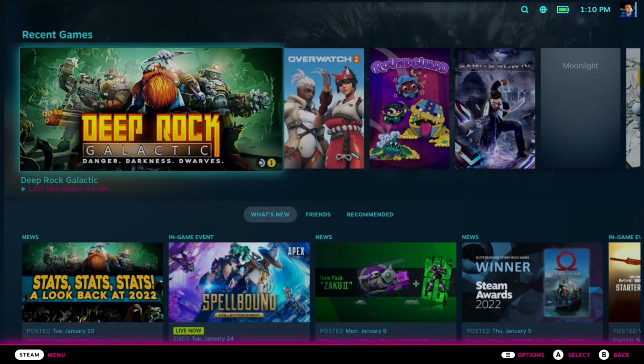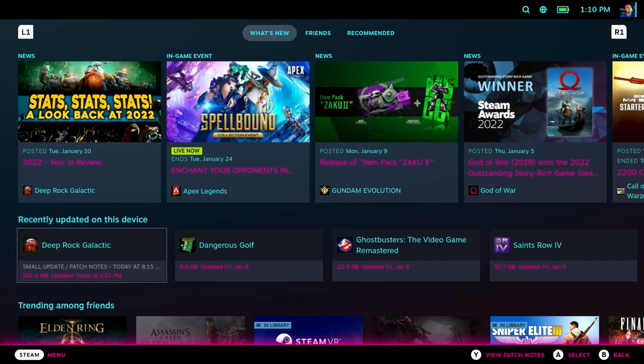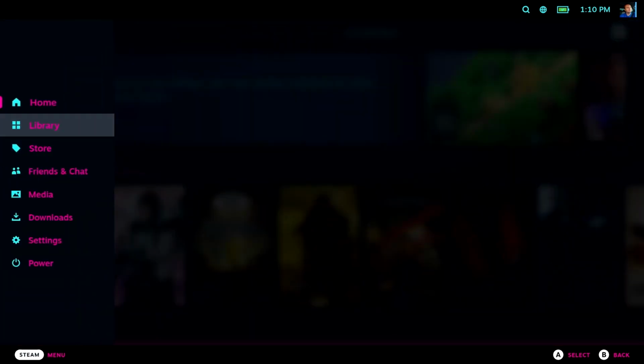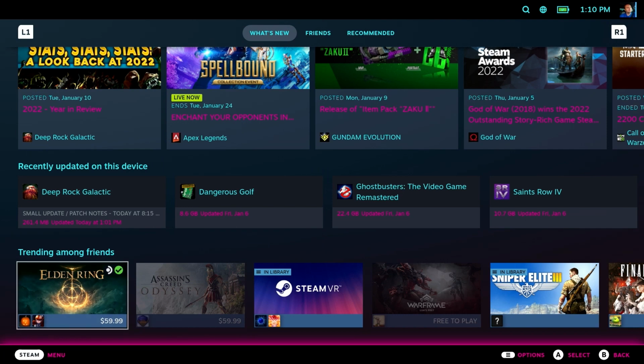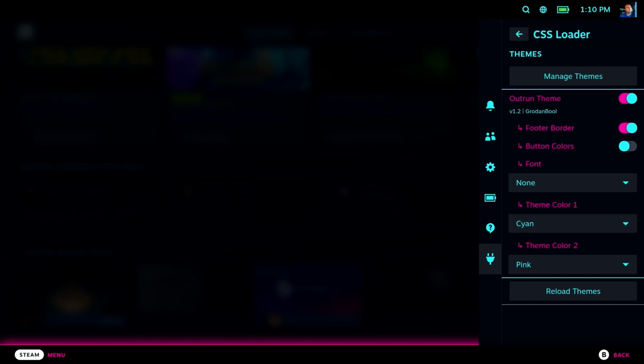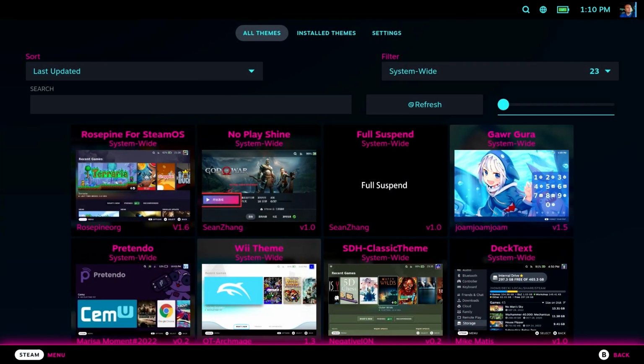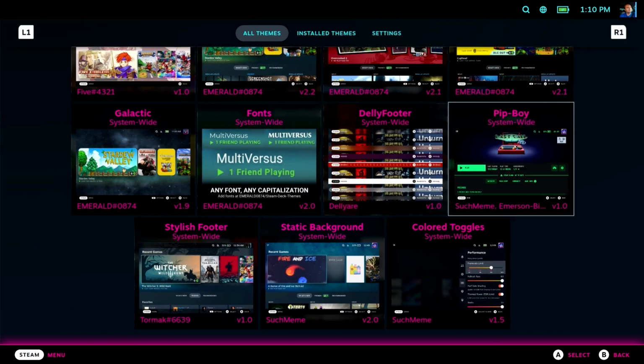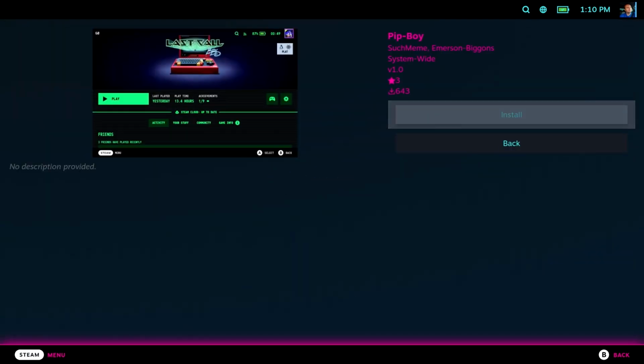All right, that's fine, right? But we would like to probably have something maybe a little more clean. So we're gonna go ahead and head back into the Decky slider, go back to CSS Loader, and we're going to go find a different theme. Now, I happen to know of one that I think is kind of sharp, and that's the Pip-Boy theme, which makes your SteamOS look like, well, a Pip-Boy from Fallout. So we're gonna go ahead and install that.